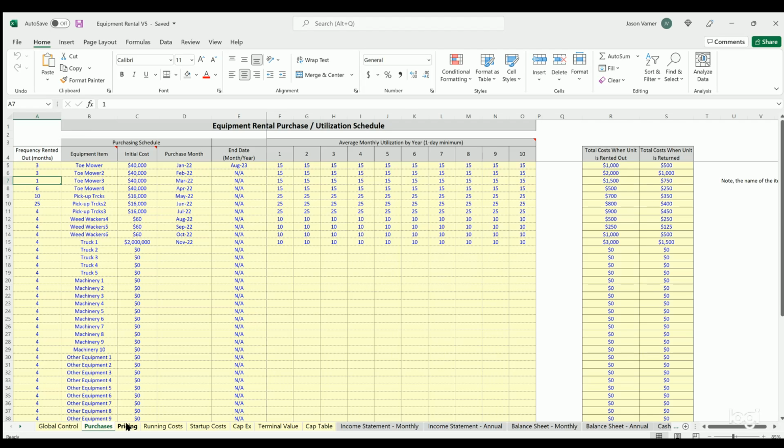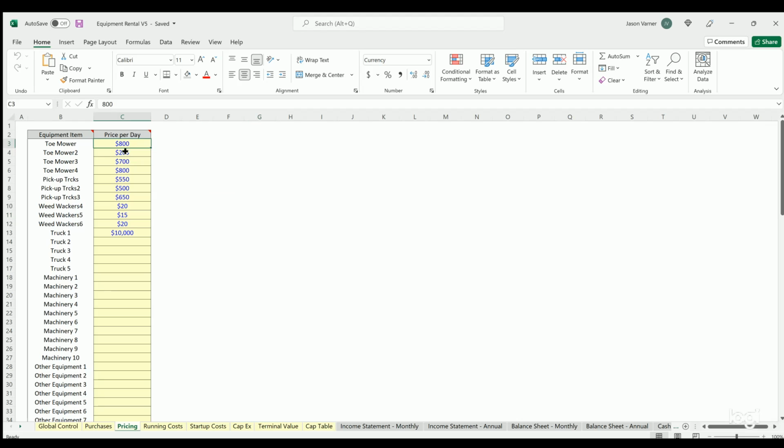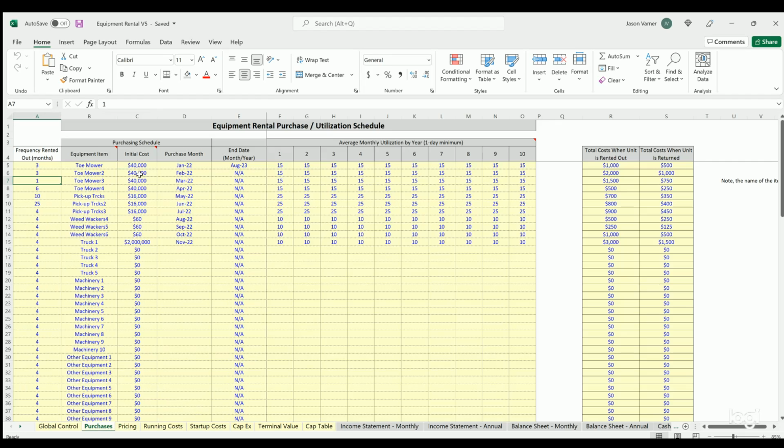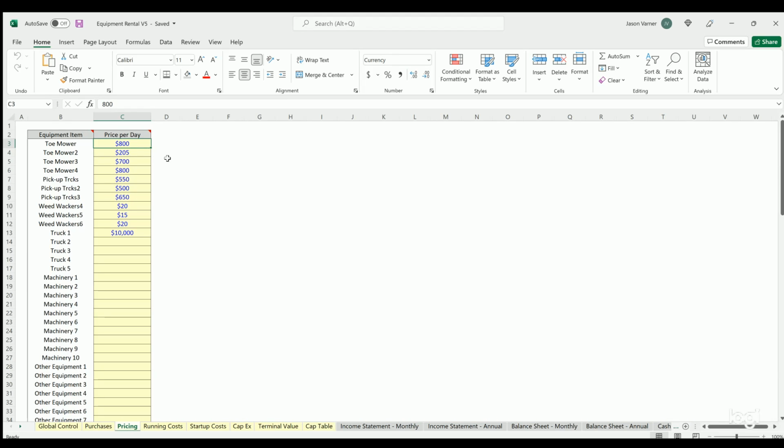Pricing is just defining the revenue per day. There'll be a calculation based on that to figure out total revenue based on the items listed here. So if this were a batch of, let's say, 10 tow mowers, then your pricing should represent the 10 total tow mower costs if you're batching.